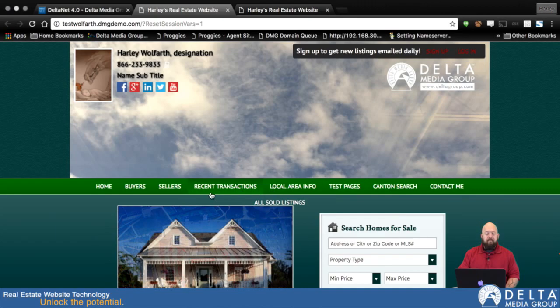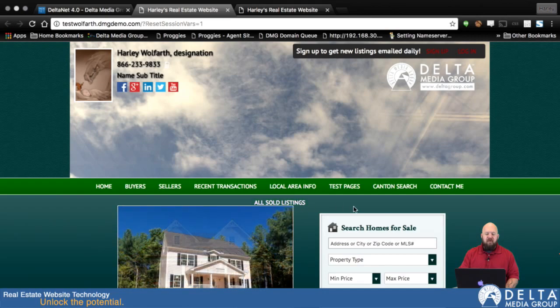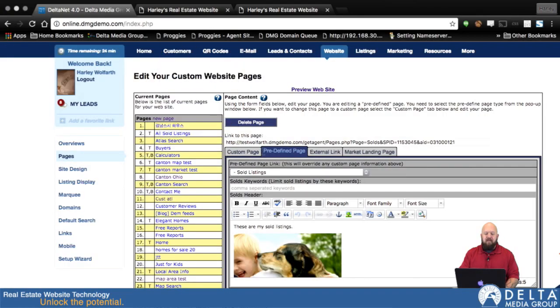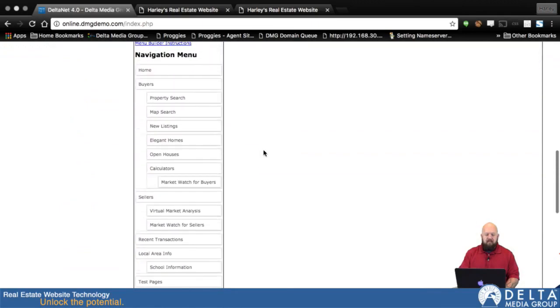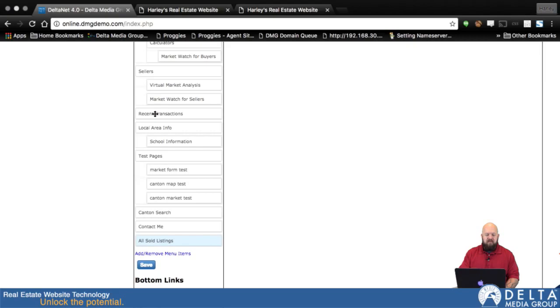As you can see, we have too many items in our top navigation, so it dropped down to the next line here. It'll always wrap if you have too much length going through here. So let's fix that while we're in here. We'll scroll down and we can get rid of this recent transactions page. An easy way to do that is we can click on Add Remove Items.